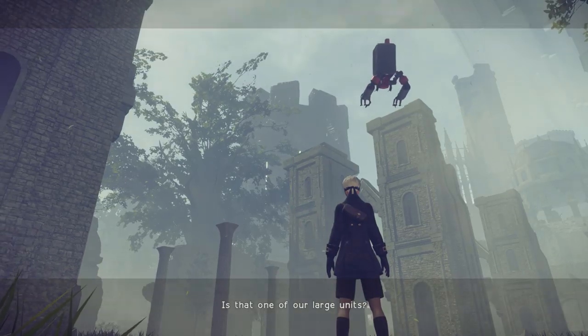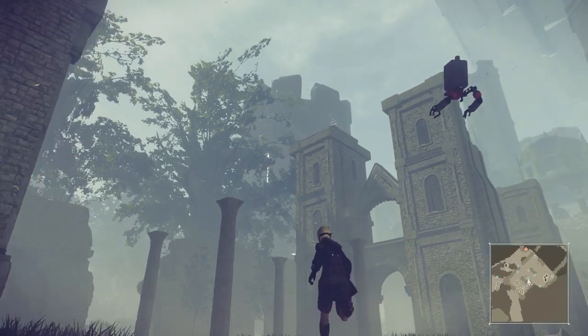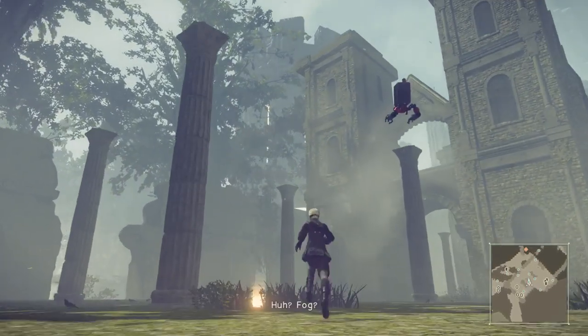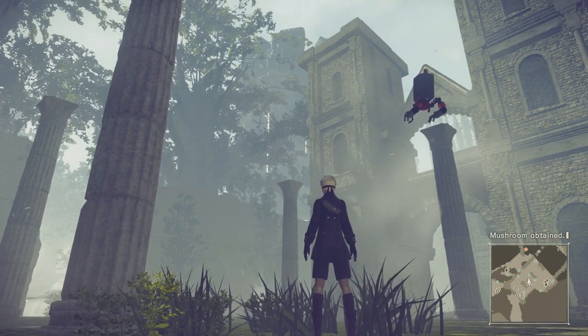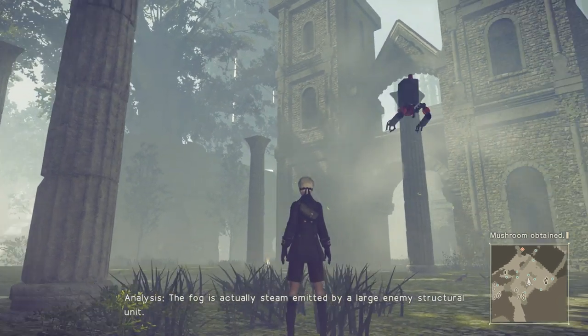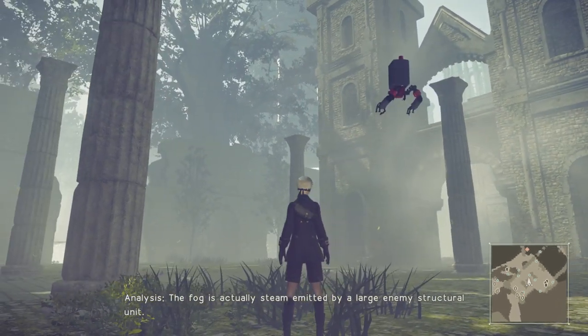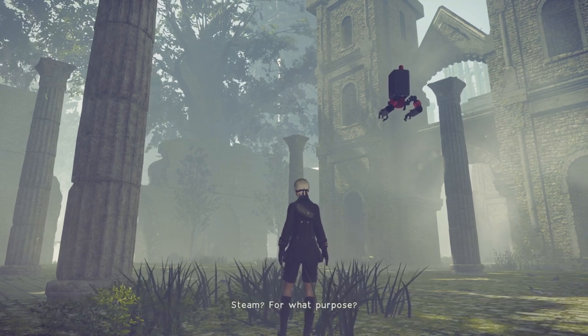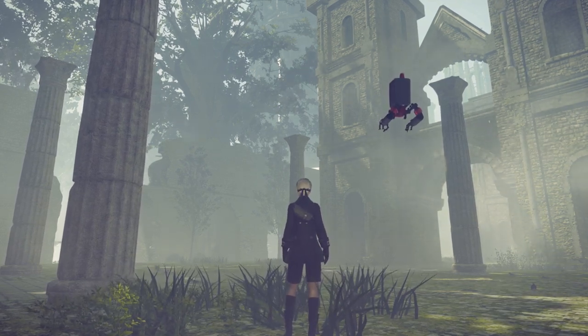Is that one of our large units? Affirmative. Said unit appears to be delivered. Huh? Fog? Analysis. The fog is actually steam emitted by a large enemy structural unit. Steam? For what purpose? Unknown.